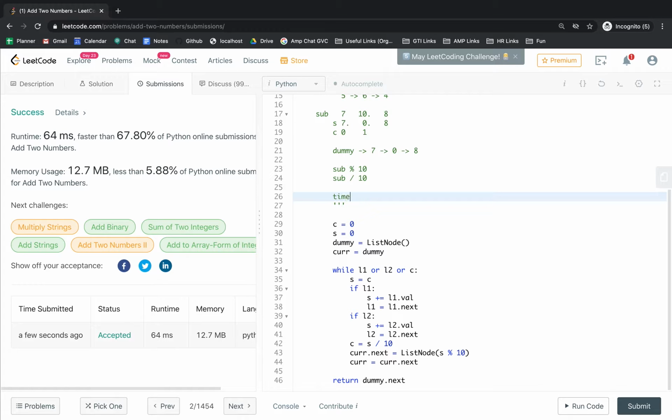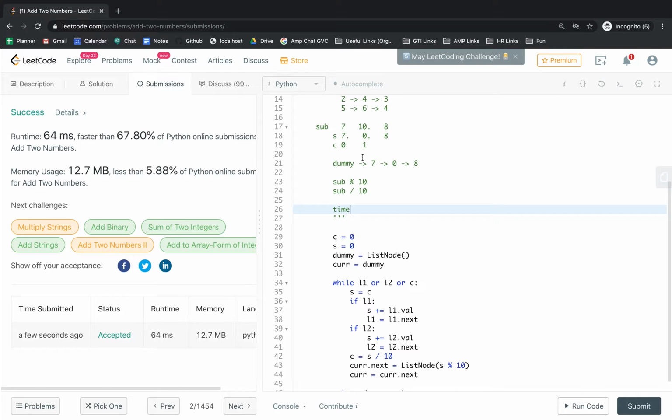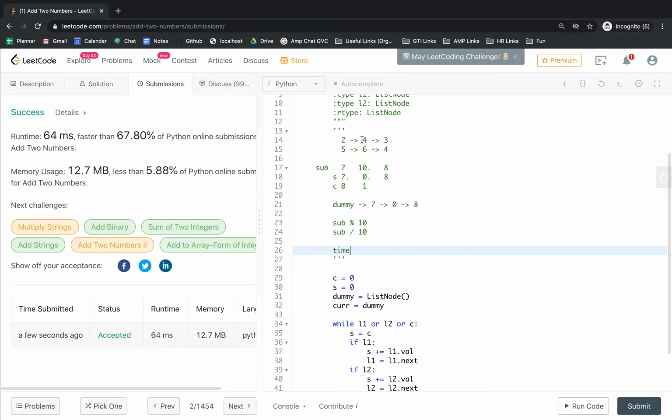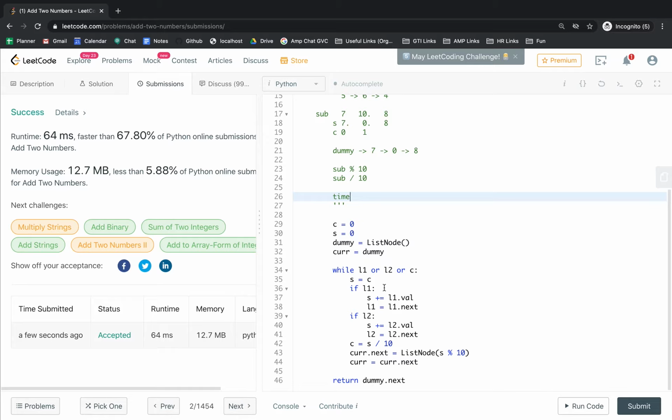So for time, basically what you do is you have your two inputs each with n nodes, we'll say, and one could be bigger or smaller than the other, but basically we would do this one calculation each time for each node. So you're doing one calculation per node, so if you have 100 nodes, you would do 100 calculations. So this is basically going to be n time, linear time, okay?